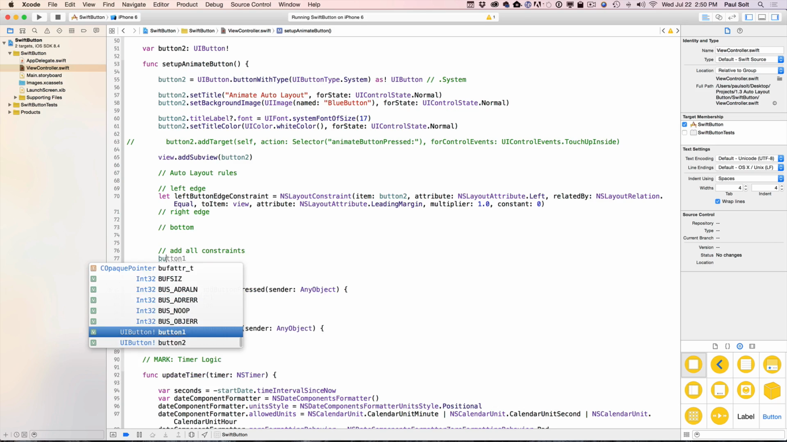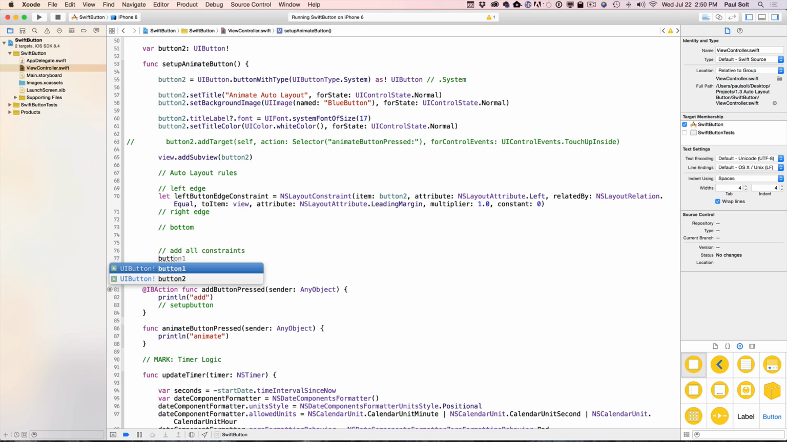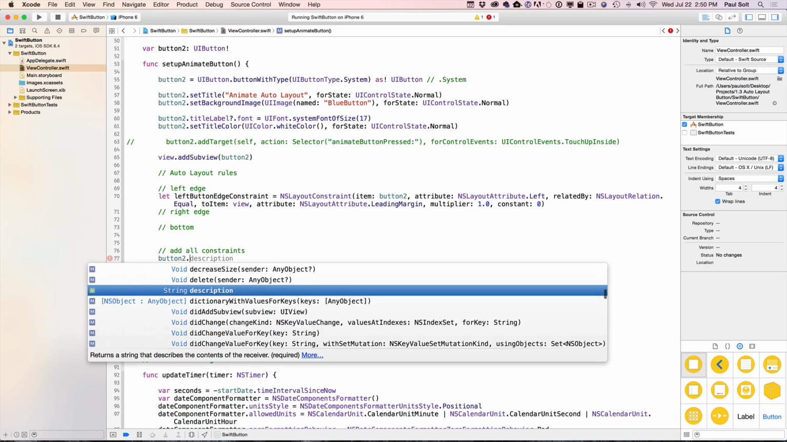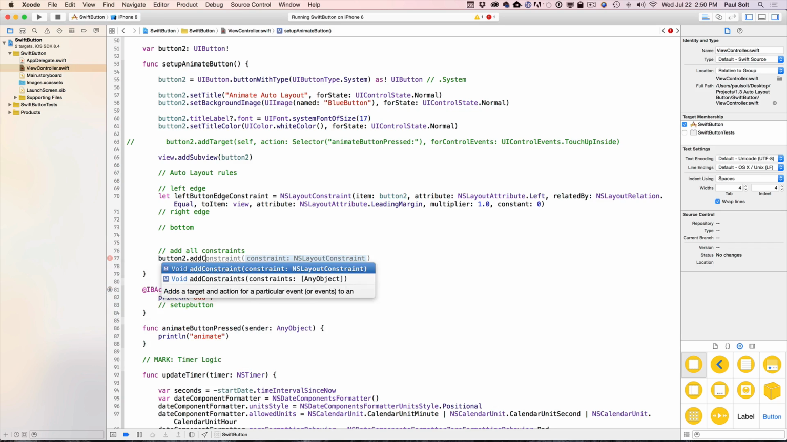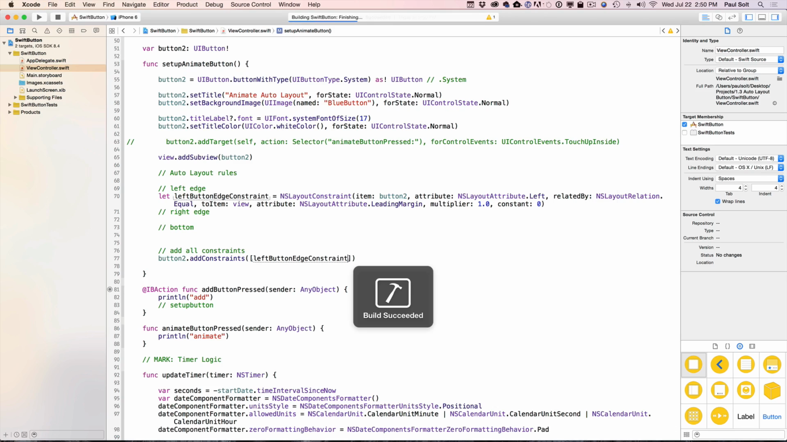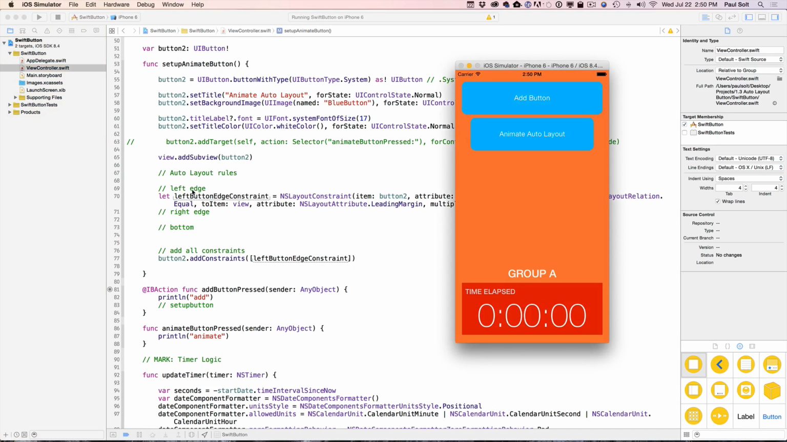Now, if you were to add these to your button 2, you would get an error. So if I show you what that error looks like, we'll say addConstraints. And we're going to add them in an array format. So I'm going to do the angle brackets. And this will be our left button edge constraint. And we'll go ahead and run this, see what happens.